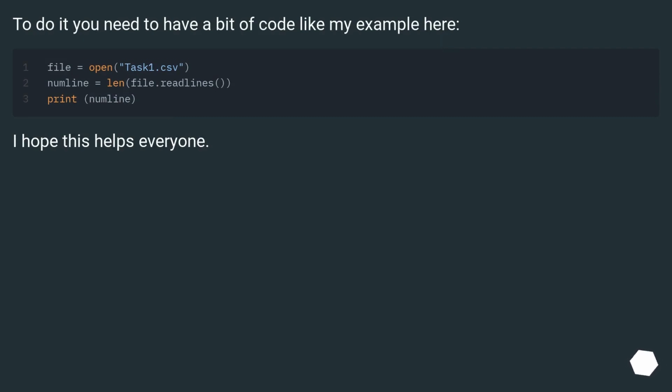To do it, you need to have a bit of code like my example here. I hope this helps everyone.